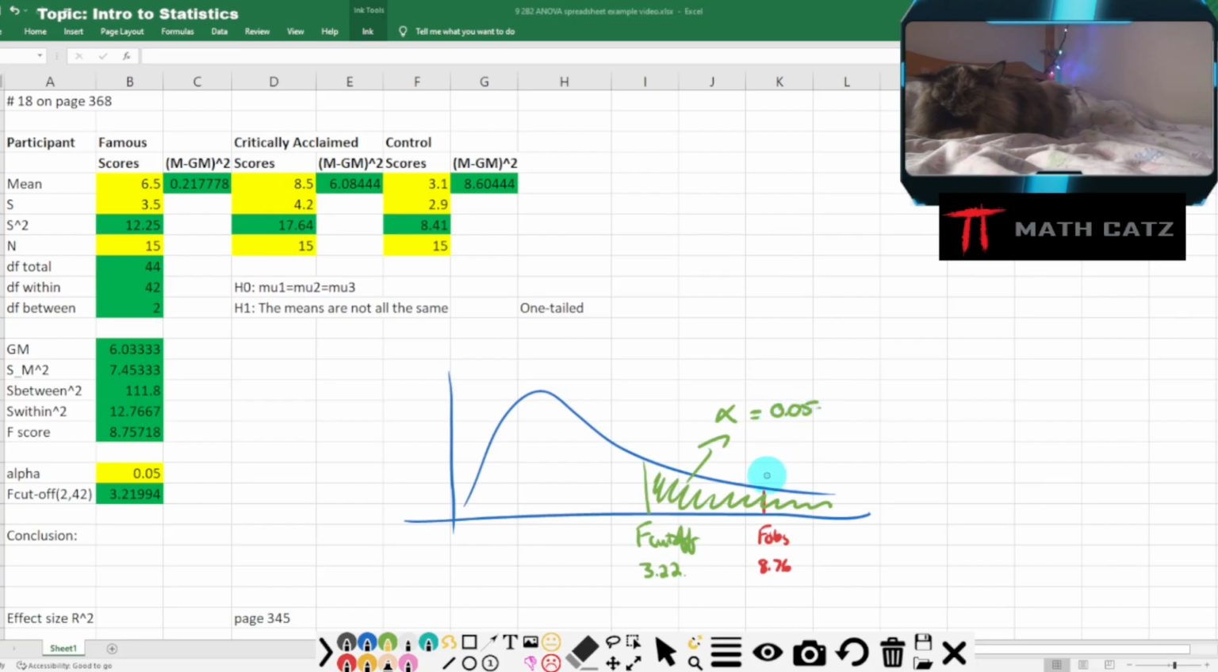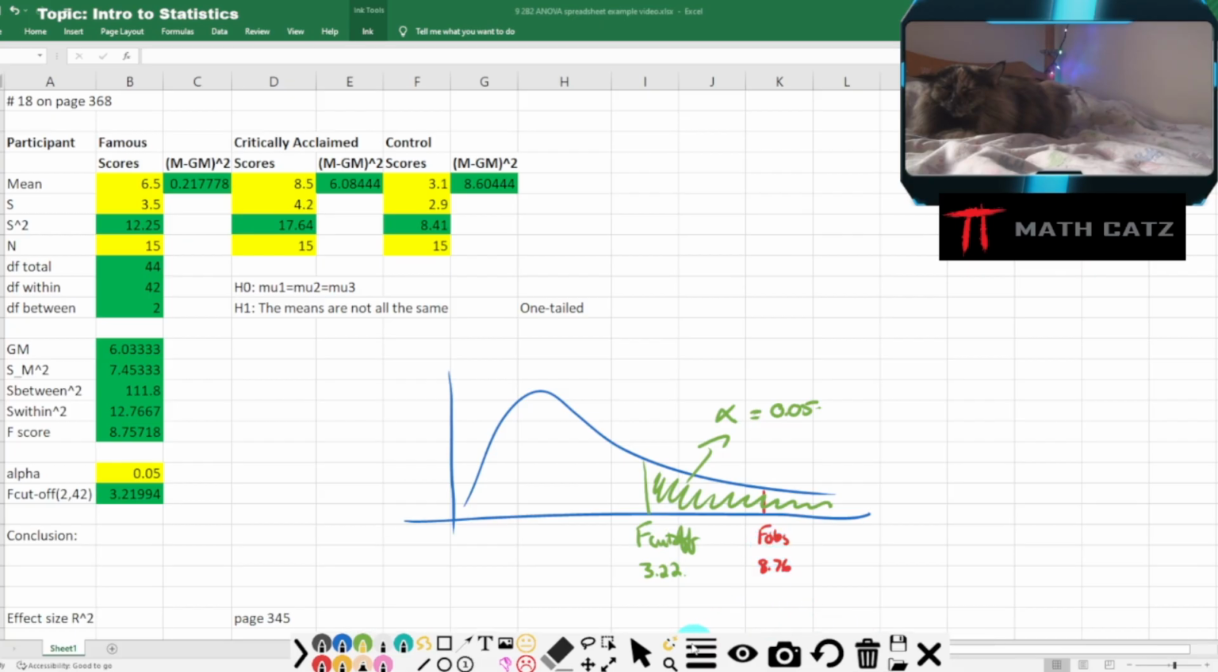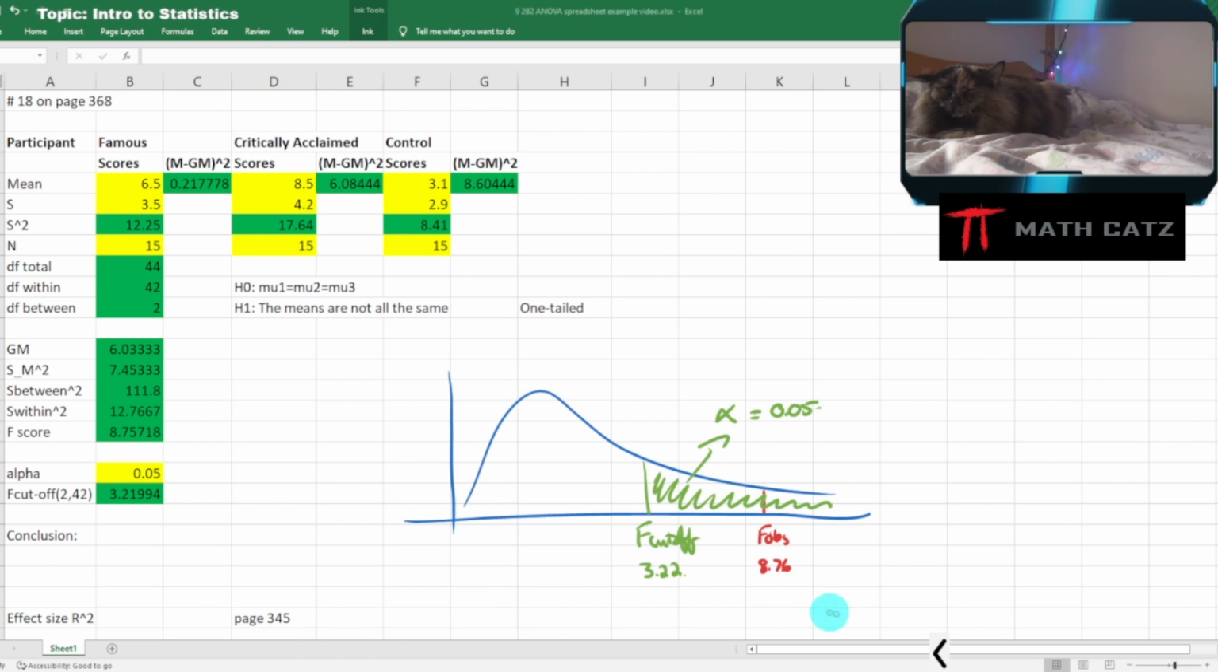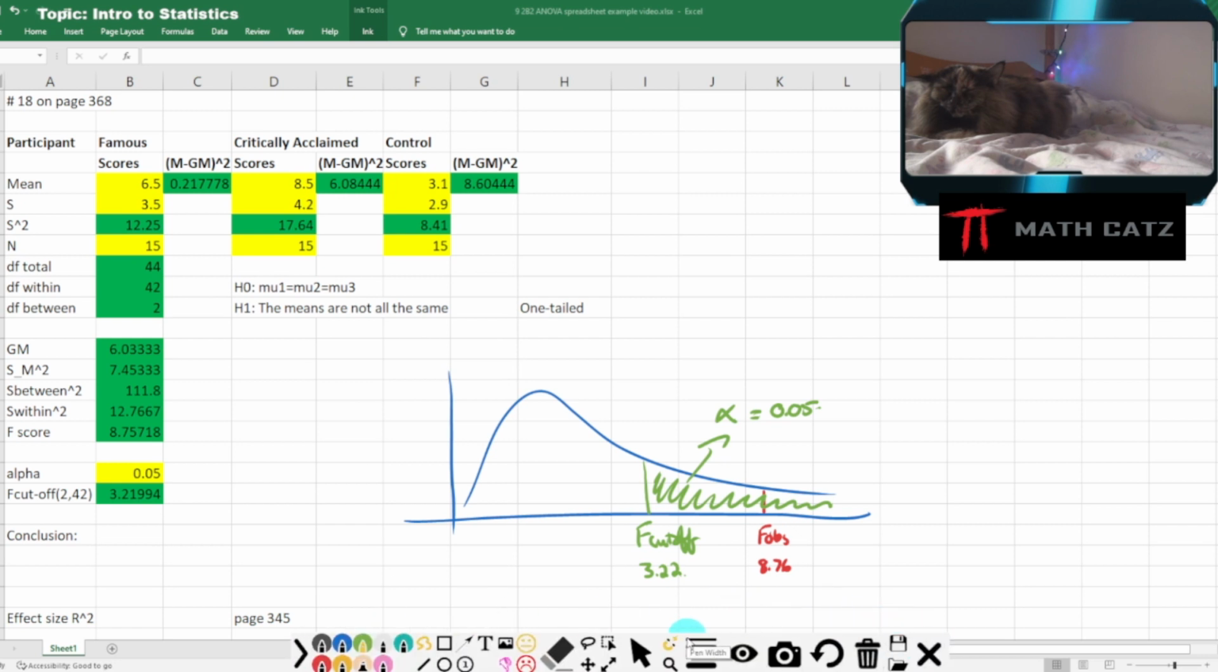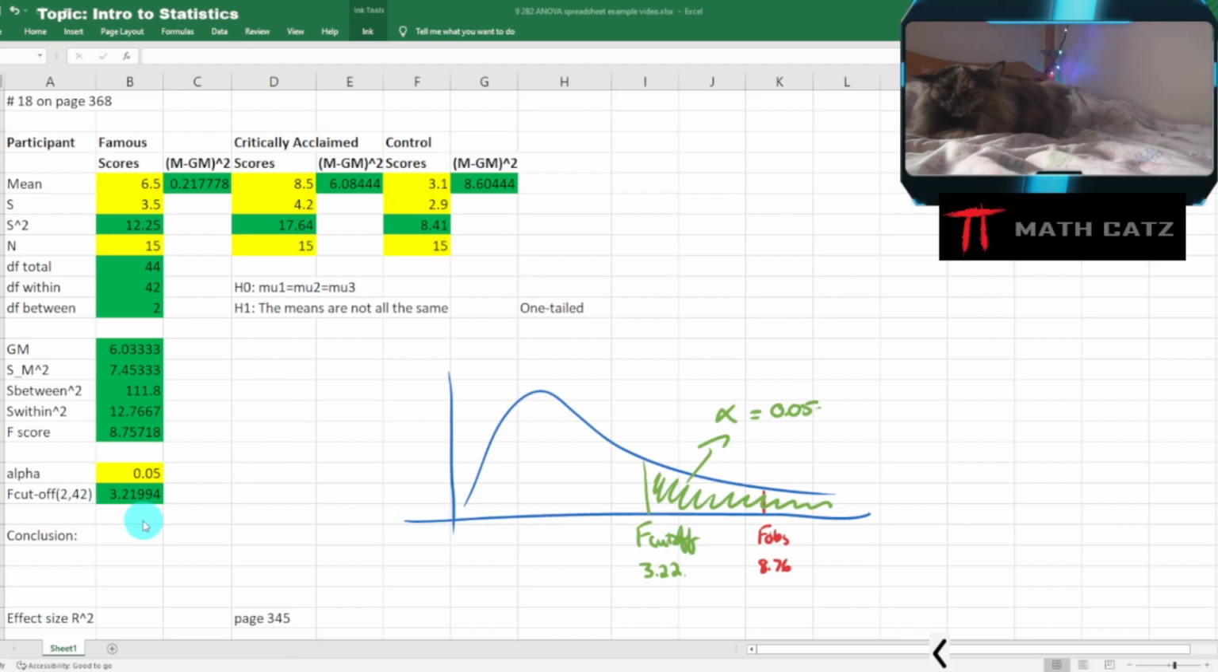So now the evidence suggests that the ratio of these between and within groups variances are quite extreme. If they were all the same, we would expect some variation, sure, but nothing that extreme. Though it isn't impossible, it's very unlikely to get. So we'll conclude that that is strong enough evidence to suggest that there's probably some difference here between the groups.